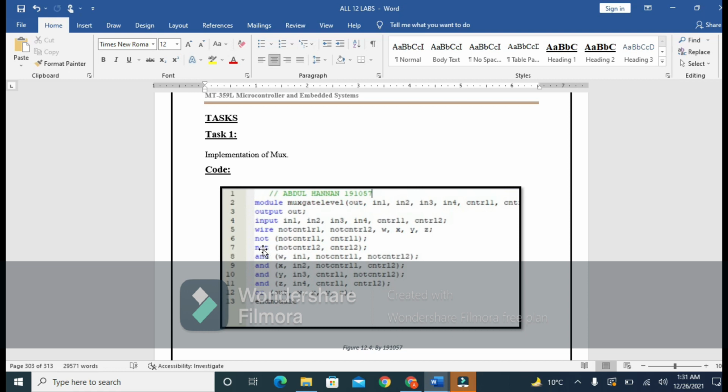And similarly not for control 2 input, and then the AND gates. 4 AND gates I am declaring, and W, X, Y, Z are the outputs of these AND gates, and these are 3-input AND gates. So these have 3 inputs: input 1, not control 1, and not control 2, and then the second AND gate has output X and 3 inputs: input 2, not control 1, and control 2.